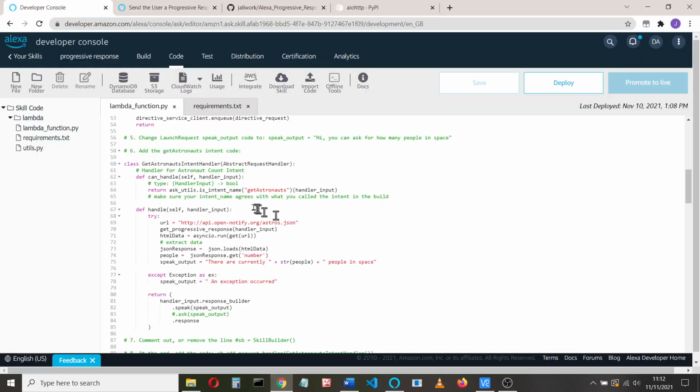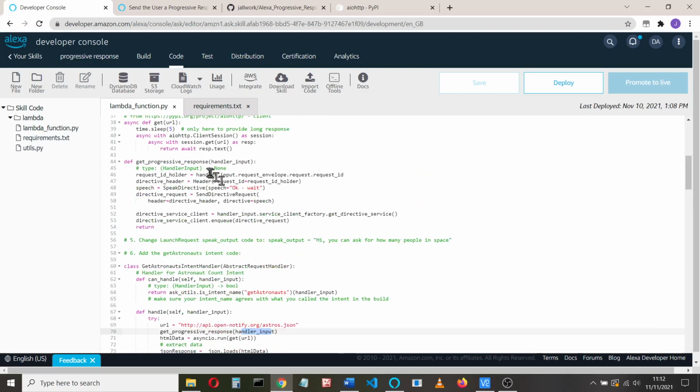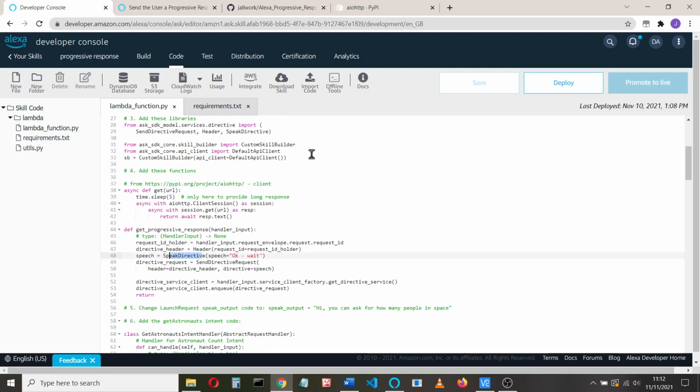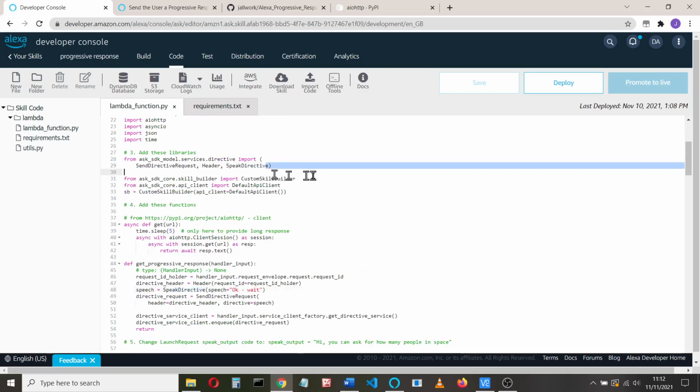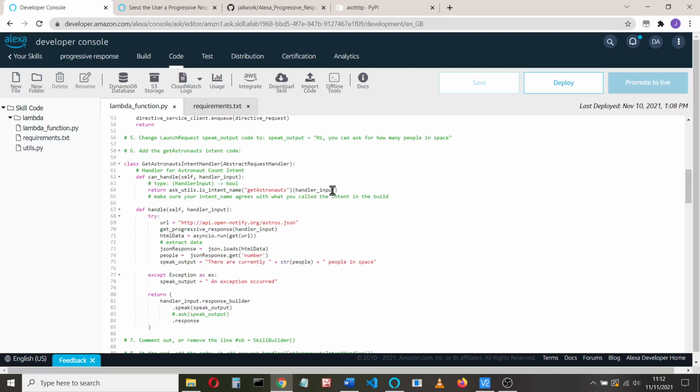So this is our intent handler. For the get progressive response, we pass the handler input. That extracts the information we want, the request ID holder. And all I'm doing here is my speech is, okay, wait. There should be some SSML speech, so it uses this speech directive to create that, and that's called in up here, along with the header.